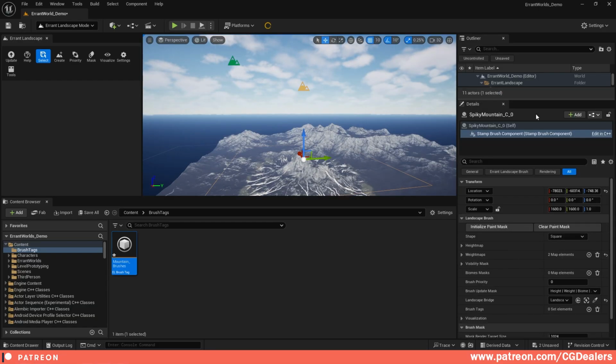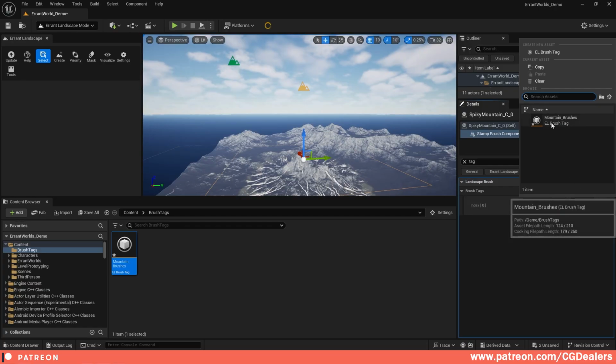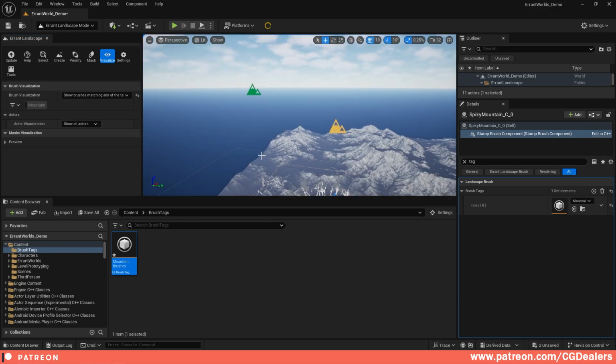I'm gonna open this up and search for tag, and here under tag there is brush tags, and I'm gonna add a new element, and here under the brush tag first element I'm gonna select mountain brushes. Then let's go back to the visualize, and here I'm gonna select show brushes matching any of the tags, and here we have mountain. So right now we have two brushes over here, but if I click here on the mountain, I'm gonna filter just this one.